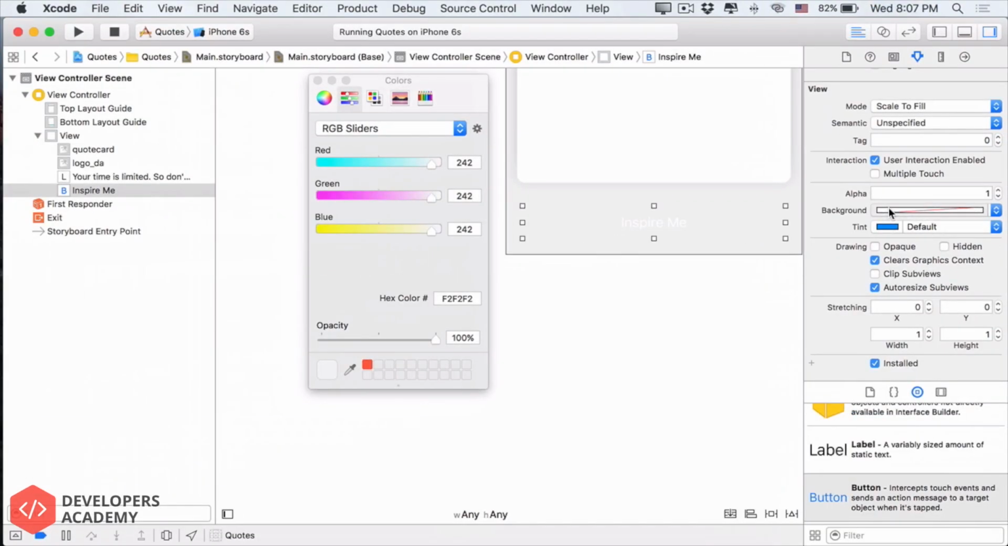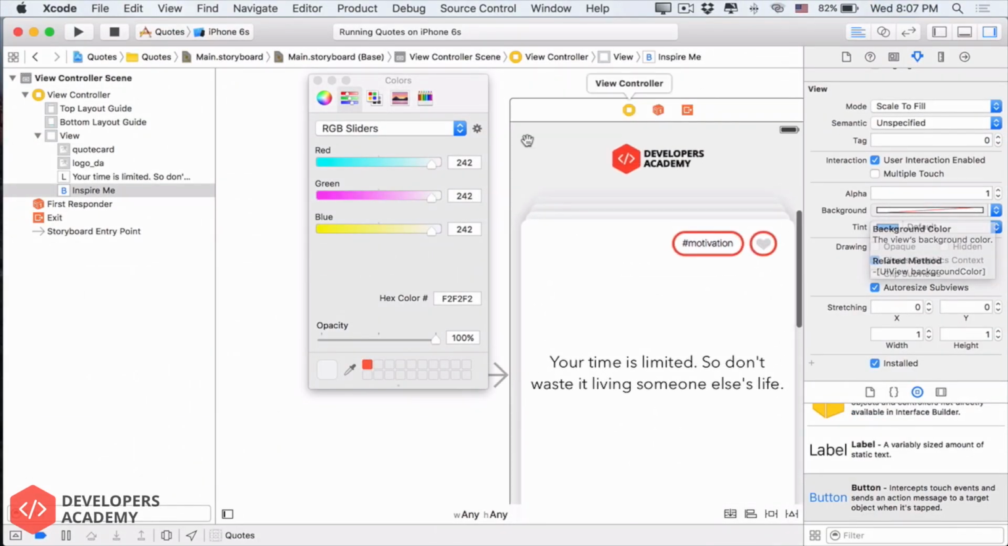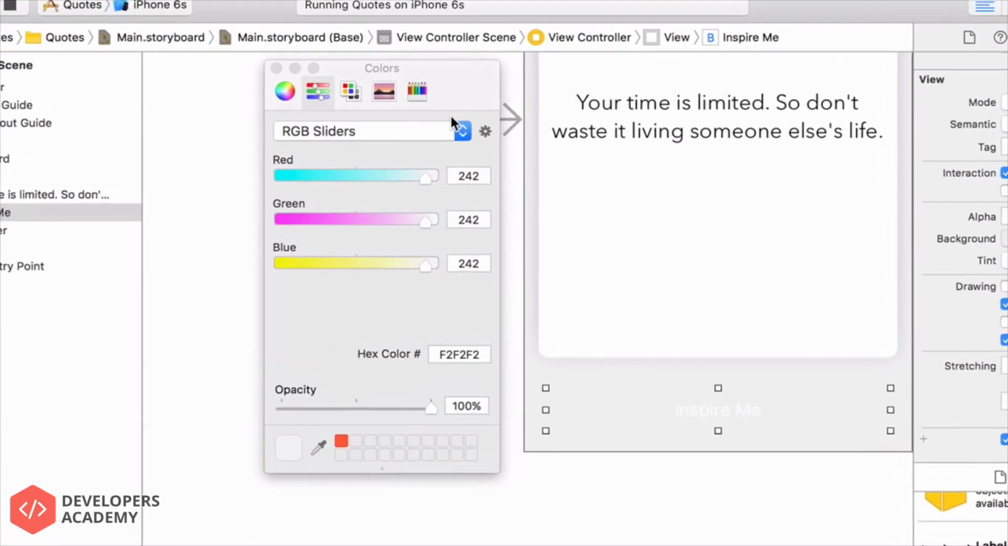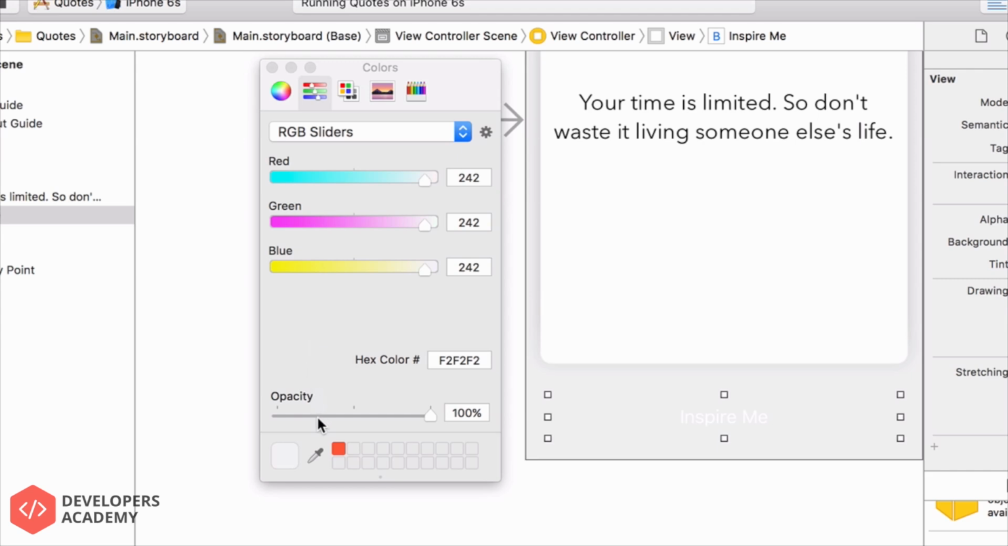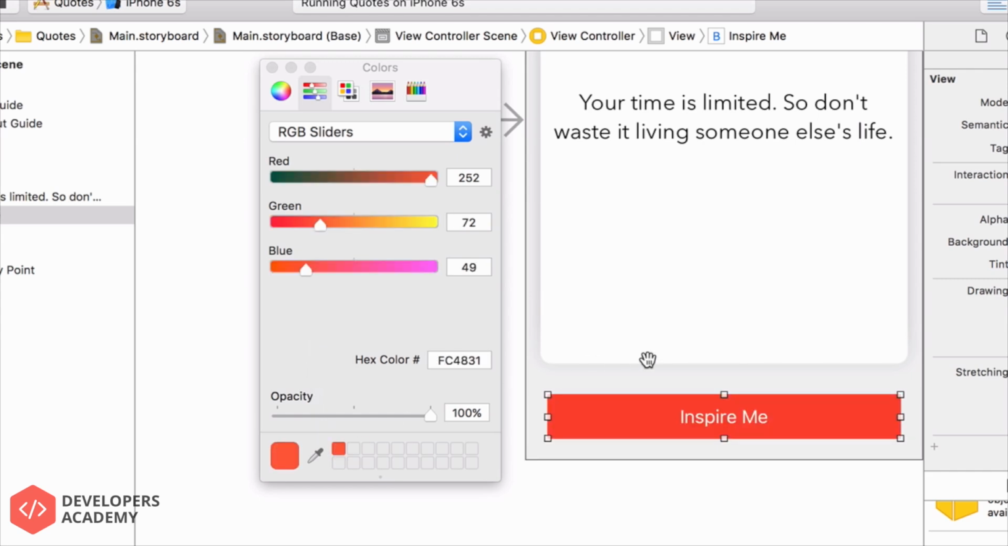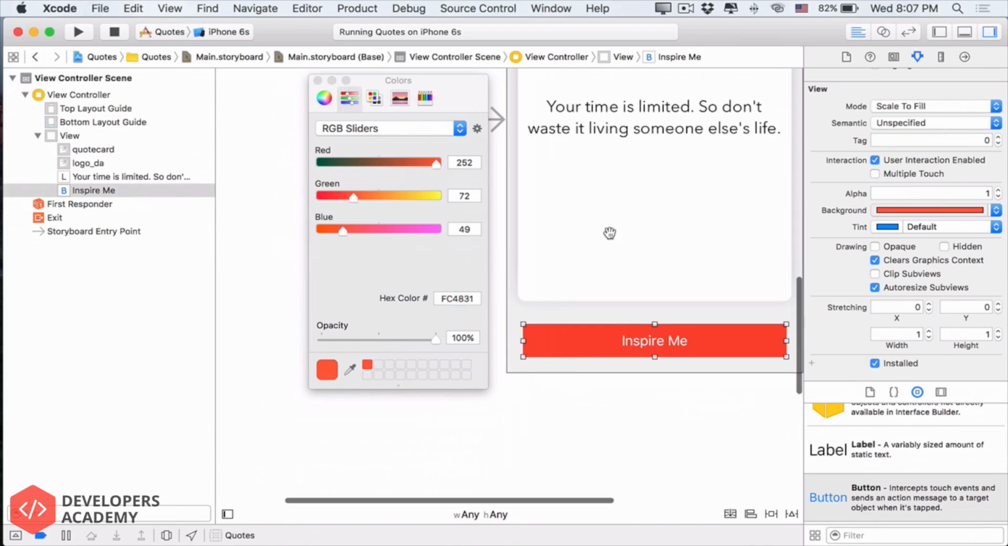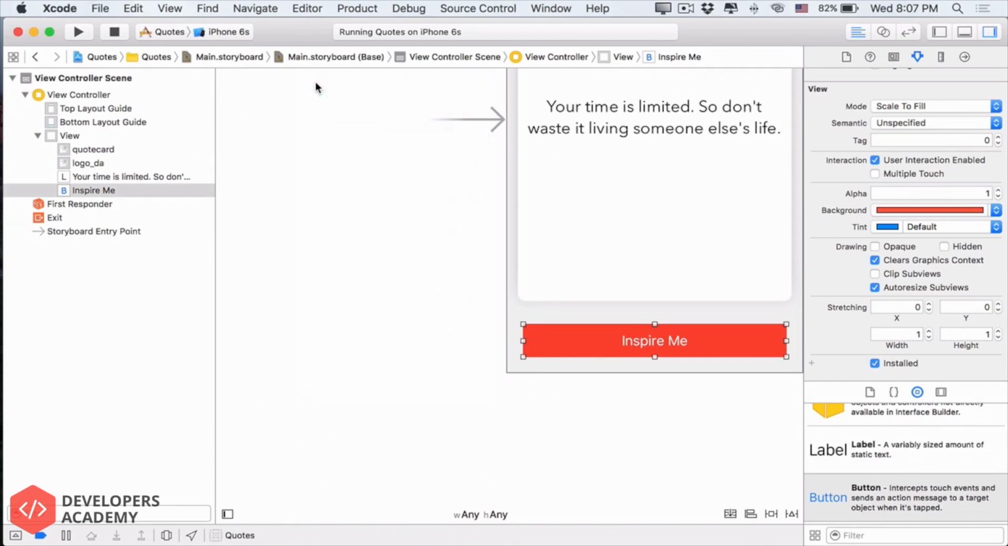Tap onto this guy again, just like we did with the background view that we did in the first step. Because I have another color here, the hex color is FC4831. So you can change the color. Then now we have an inspire me button.